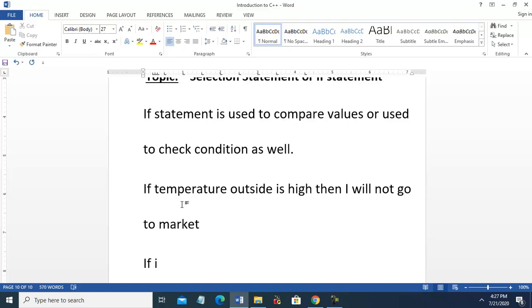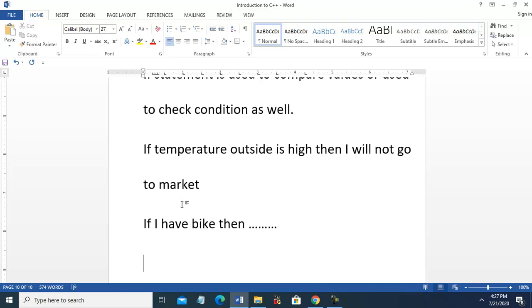If I have a bike, then I can go there quickly. Like this, in daily life we say, if I have a car, then I can go with my friends to the nearby town or city. So like this we use different sentences.